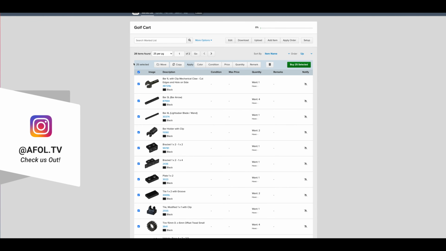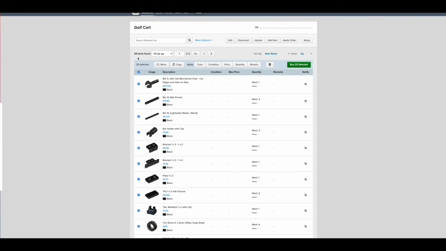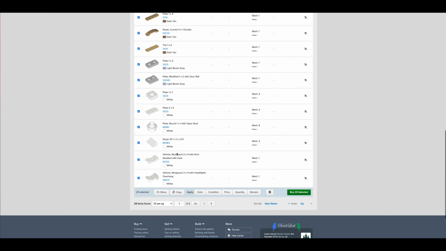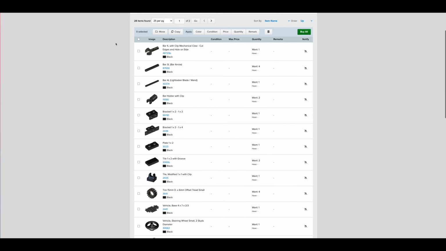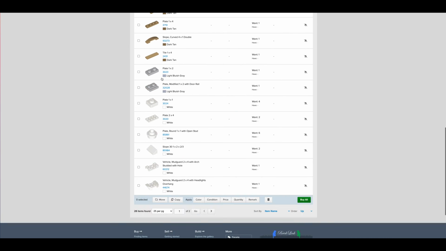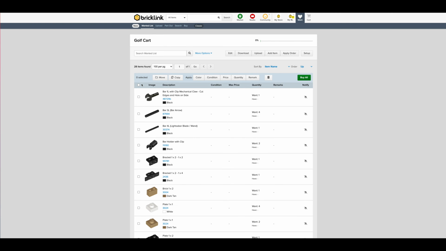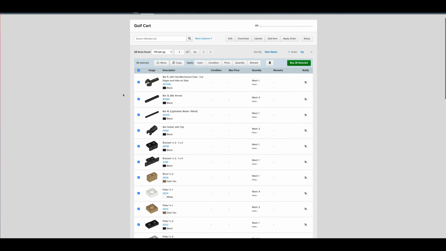You can see 25 selected of 25, and just to make sure there's not a second page. Oh, there is a second page. Okay, so you know what? We're gonna uncheck that actually, and we're going to do 100 per page. And now that should select everything. Yep, okay, 28 of 28 selected.